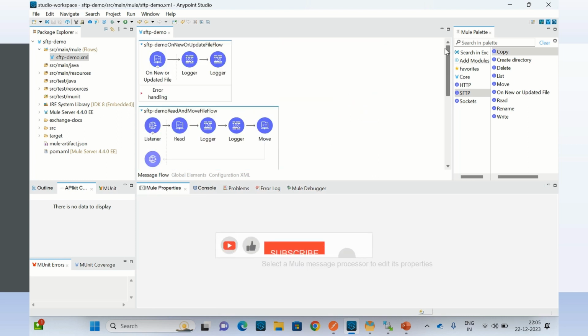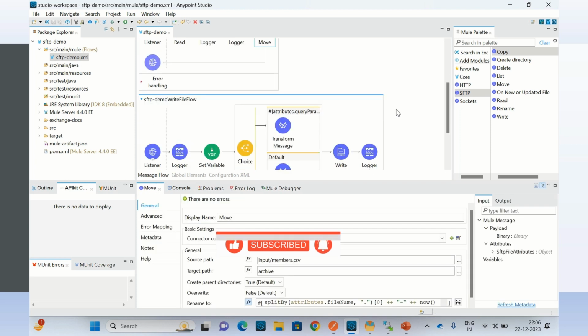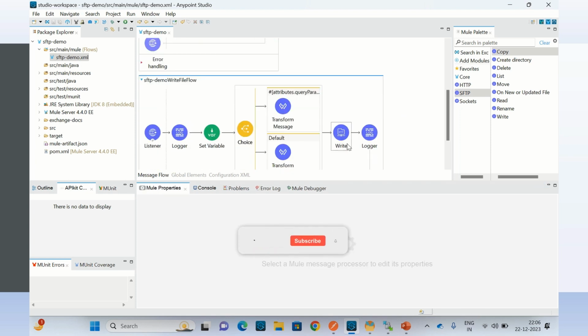So in this demo, I showed you how to use SFTP connector. I provided a demo for on new or updated file event source operation. I showed you how to use read and move operation. And at the end, I showed you how to write file at SFTP location. And I showed you how to append payload without headers.